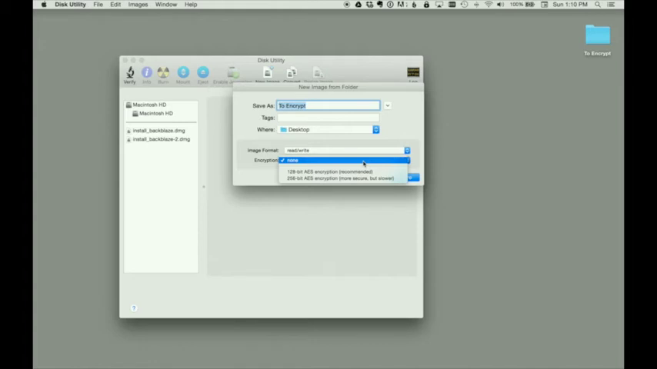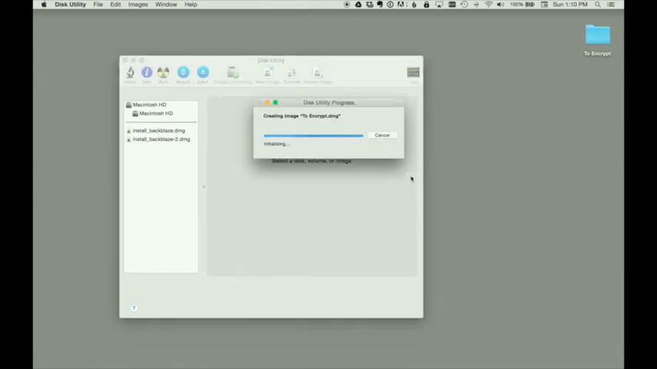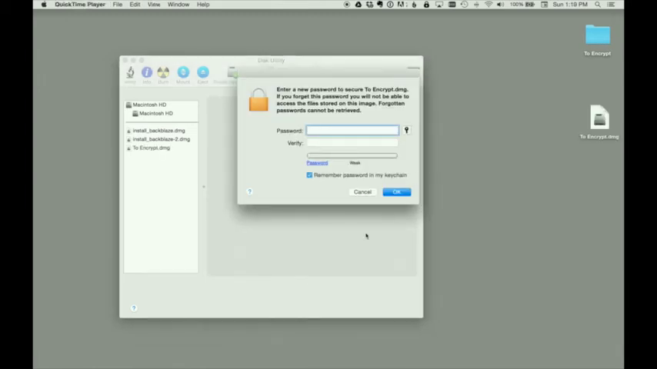So my suggestion is to use the 128-bit as recommended by Apple so that it doesn't slow down your system. This should be safe enough for you to use. And now we're going to save this. Once you save that disk image, it will appear on your desktop here.